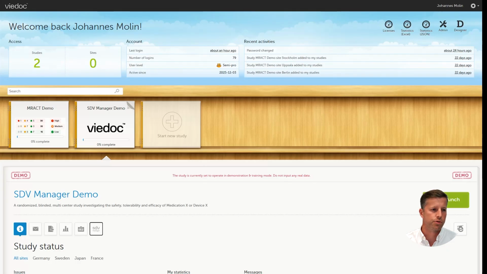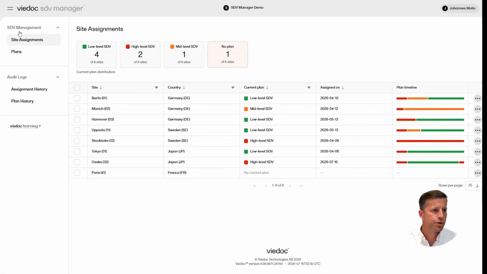Today I'm going to demonstrate our SDV capabilities. So here I am logged into Viedoc and I've selected my study. From the landing page here, I will open Viedoc SDV Manager. In Viedoc SDV Manager, you will see site assignments. You will have access to configure and update your plans, and you will also have access to the audit logs for assignment history and plan history. The first page you will reach is the site assignments page.